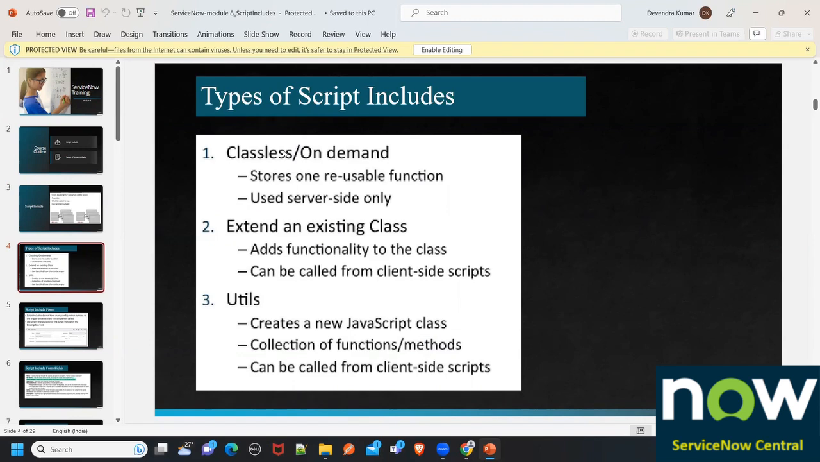for a basic joiner with service knowledge, say 1 year, 2 years, 100% there will be one or two questions wherein they will be asking on script include: what are the different types of script include. So this slide is very important because 100% you will expect one question on this. So, different types of script include.